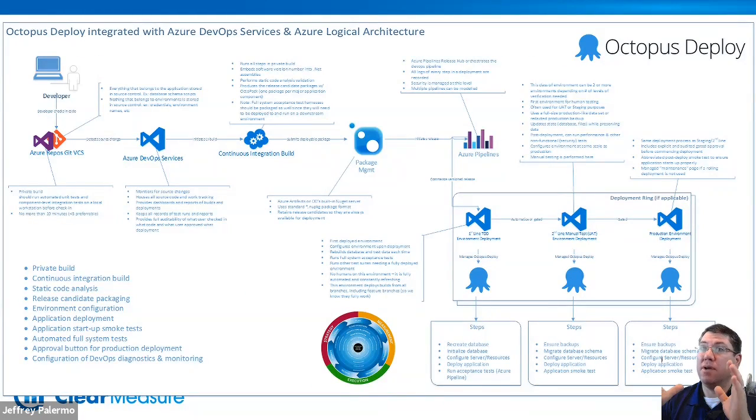Okay, so this is a high-level overview of what we're going to go through. This is a highly shrunken technical blueprint for the structure and the flow of a pipeline. Now, in this example, it's implemented using Azure Pipelines for builds, and then Octopus Deploy for the deployments. And it has a continuous integration build. It has a 3-tier deployment pipeline.